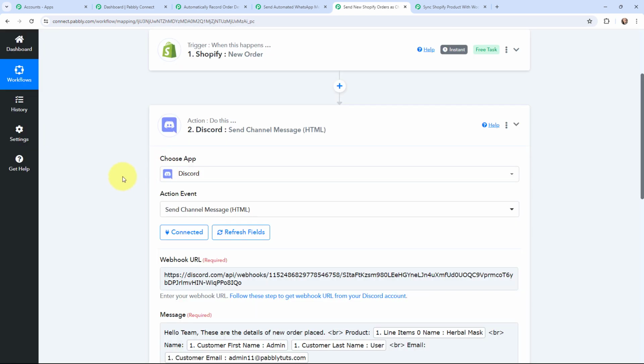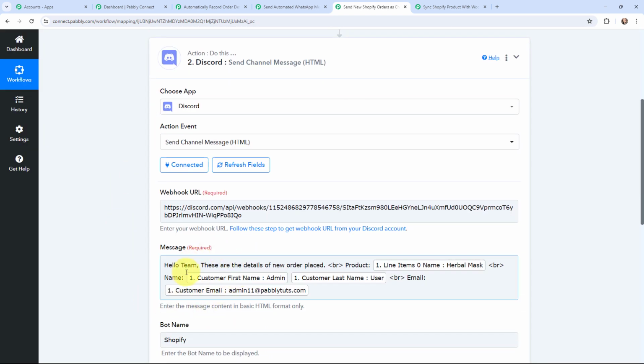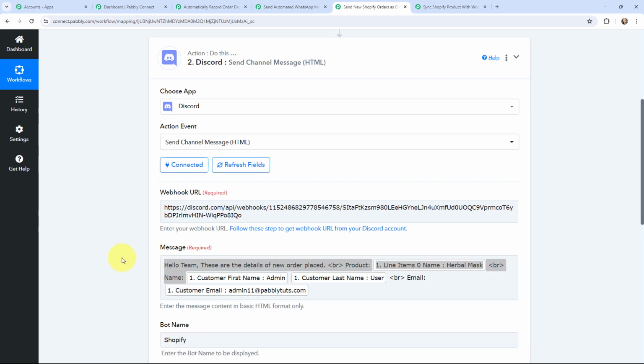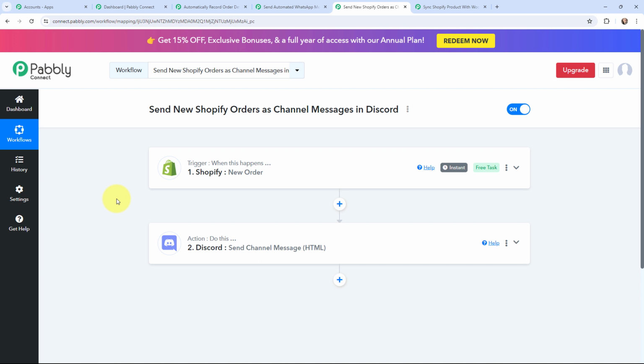Over here in Discord, you can see that I have framed the message which I want to send. I'm notifying my team about the new order that has been placed on my Shopify store. This is a helpful automation so that you can notify your team about the new orders that have been placed so they can also be on the same track.